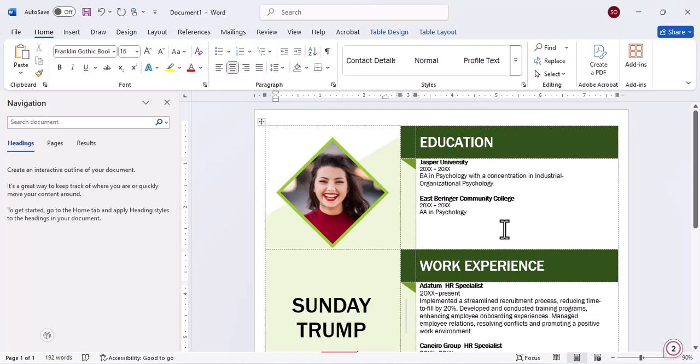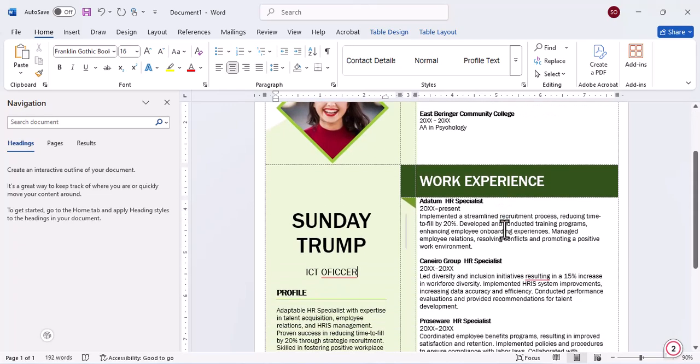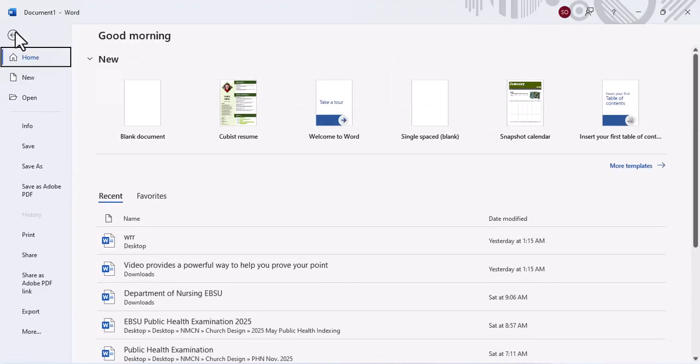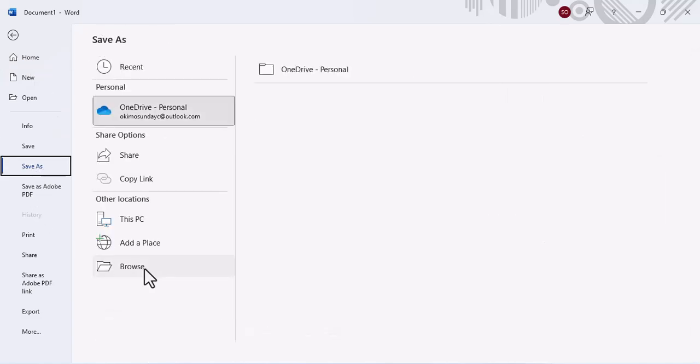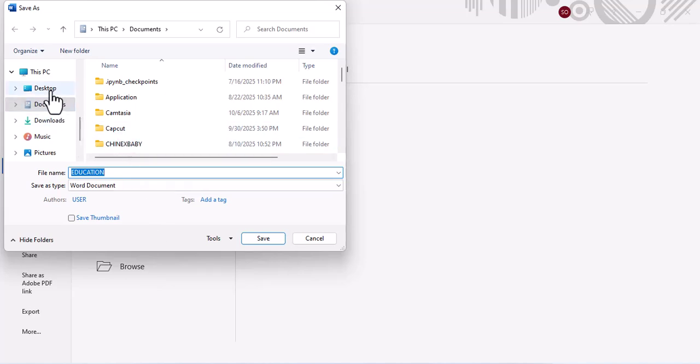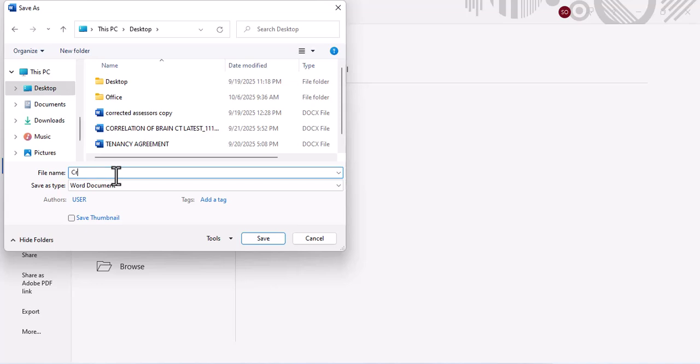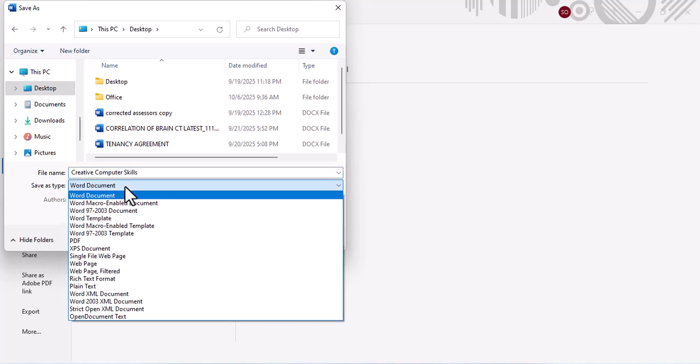Once you are done editing the whole thing to your taste, what you just need to do is come over to your file tab and click save as. You can just browse out the location on your PC you wish to save this document to. For me, I wish to save it under my desktop. Let's say the name of this file is creative computer skills.